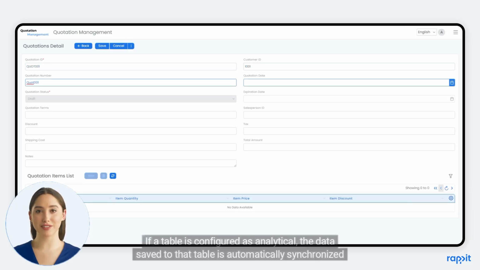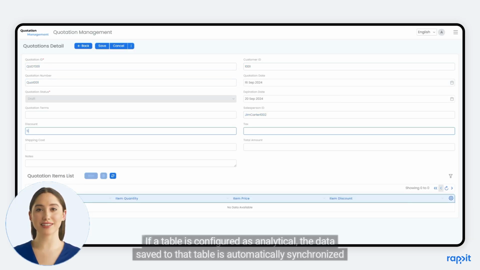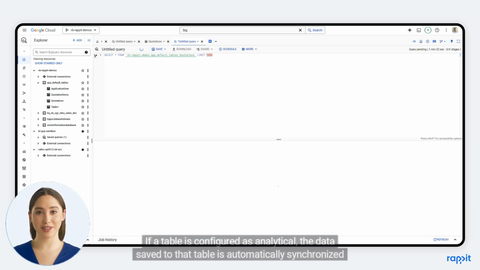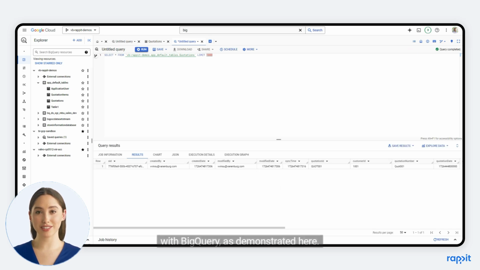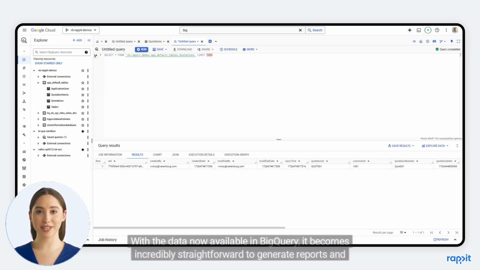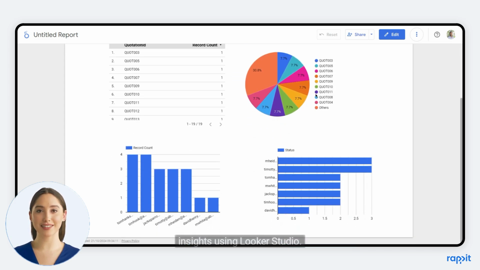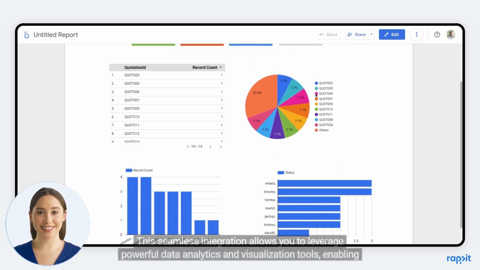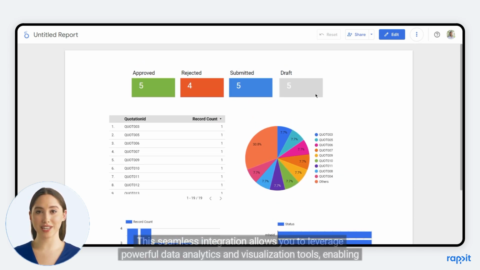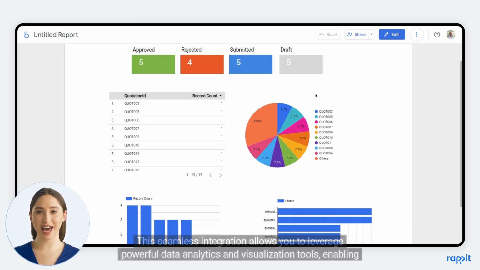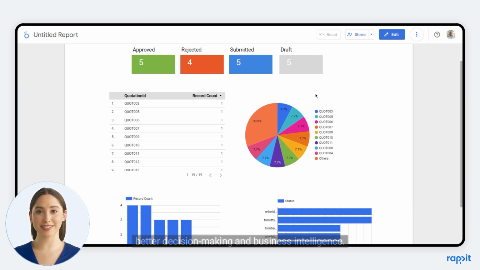If a table is configured as analytical, the data saved to that table is automatically synchronized with BigQuery, as demonstrated here. With the data now available in BigQuery, it becomes incredibly straightforward to generate reports and insights using Looker Studio. This seamless integration allows you to leverage powerful data analytics and visualization tools, enabling better decision-making and business intelligence.